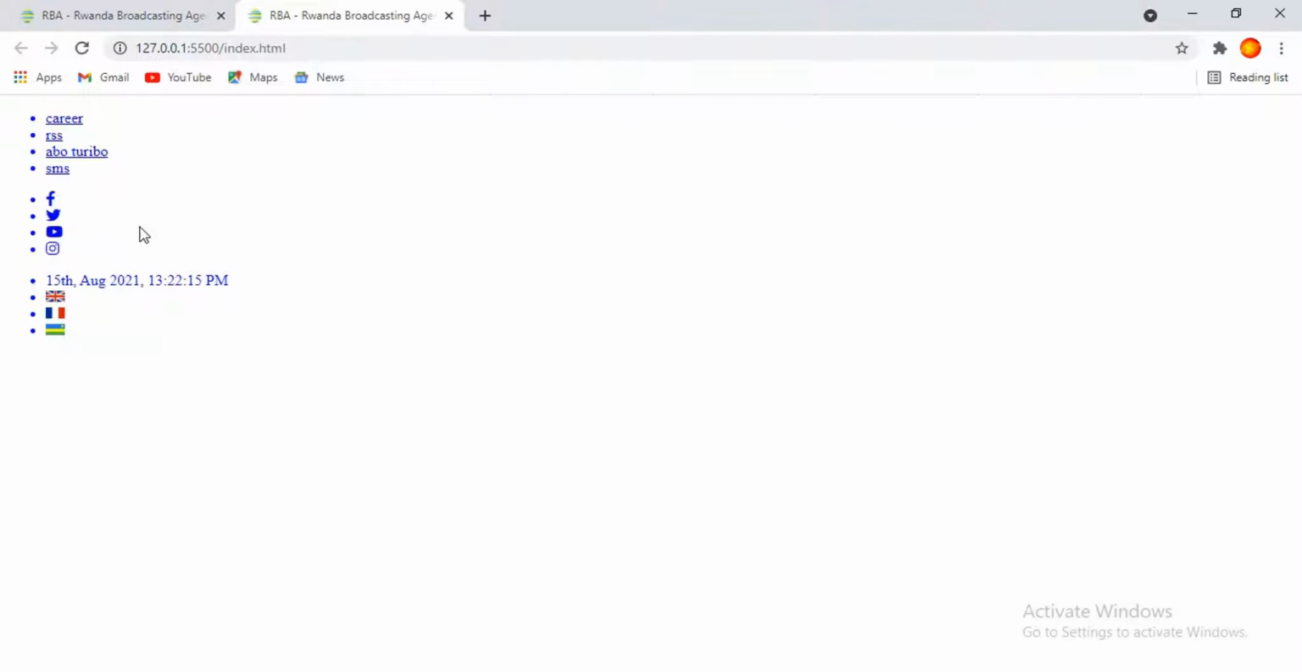Okay, akazi gakurikiyeho rero ni ugustylinga izi navbar so zikamera neza. Okay, mbere ko dutangira gustylinga, ndashaka kuvuga ko muri project turi bukoreshe CSS FLEXBOX and CSS GRID. Okay, kandi izi topics yaba ari FLEXBOX and CSS GRID nazivuzeho muri tutorial ya CSS iri kuri iyi channel.